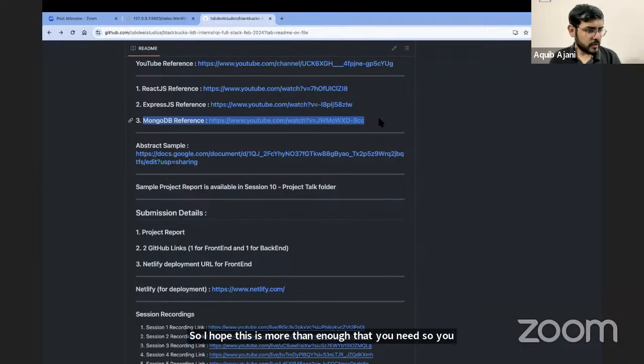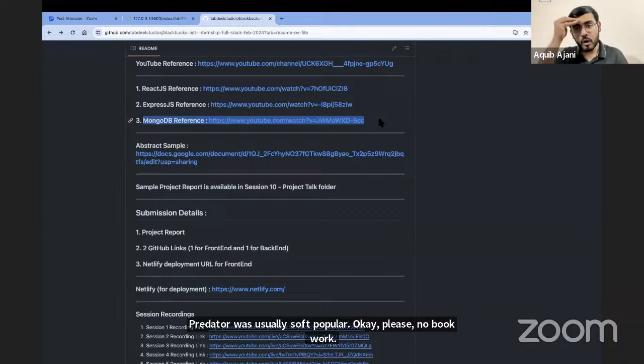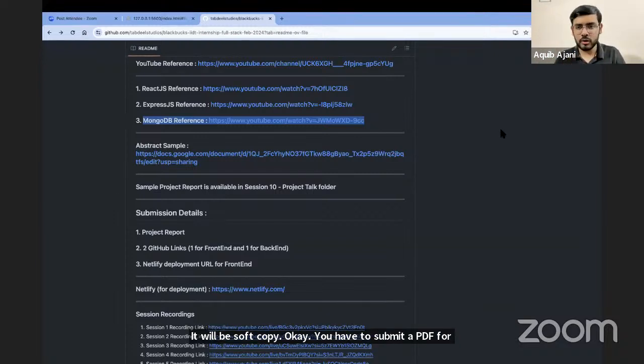Now, is project work only soft copy, or do you have to write in a book? Please, Rajesh, no book work. It will be soft copy. You have to submit a PDF or a Word document. Only soft copy. No writing on the book. No printing pages out. We will stick to only soft copy.